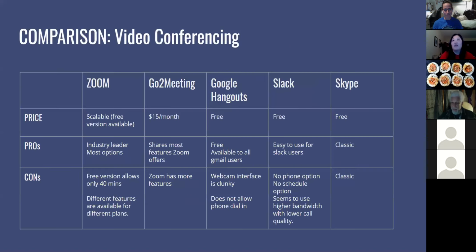Absolutely. We also wanted to point out there are other solutions out there. If you are considering video conferencing in general, Zoom is not the only option. Personally, I think it's the best option. I'm a huge Zoom champion.